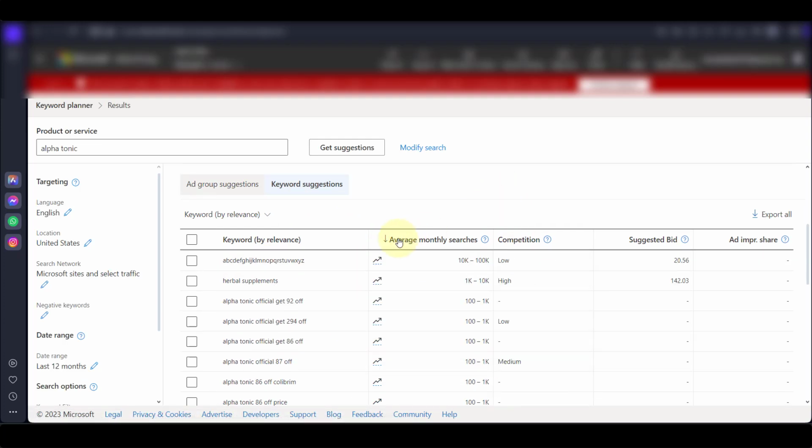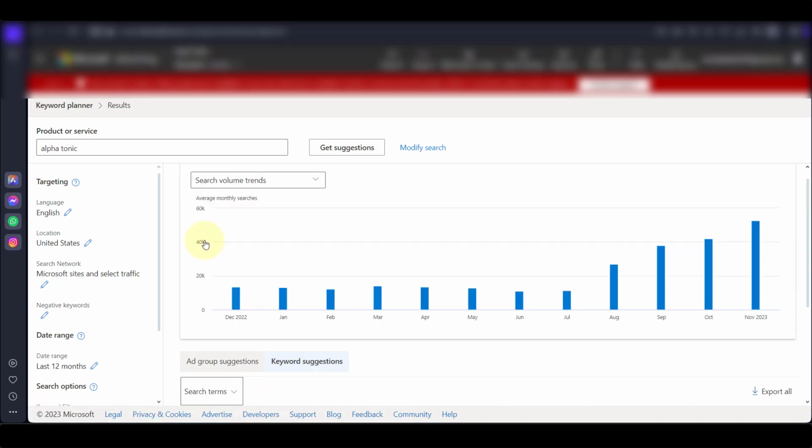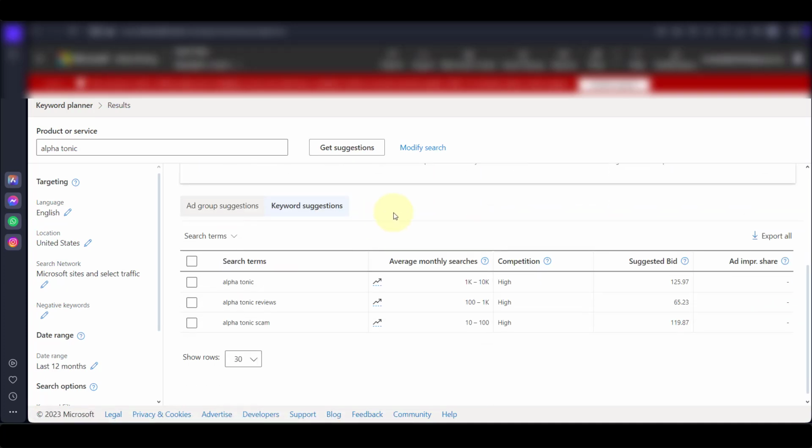If you click on average monthly searches, that's gibberish. Herbal supplements, that's not a really great keyword. So what you need to do is click on this button, keywords by relevance, and change it to search terms. Now you will see the exact search term volume that you want.